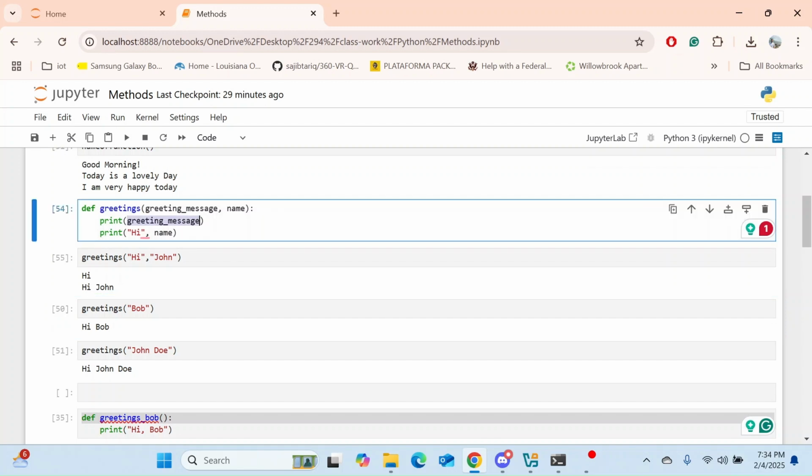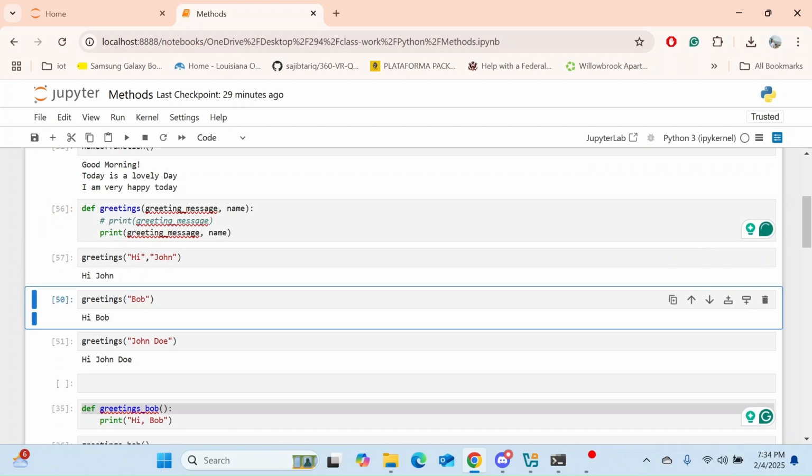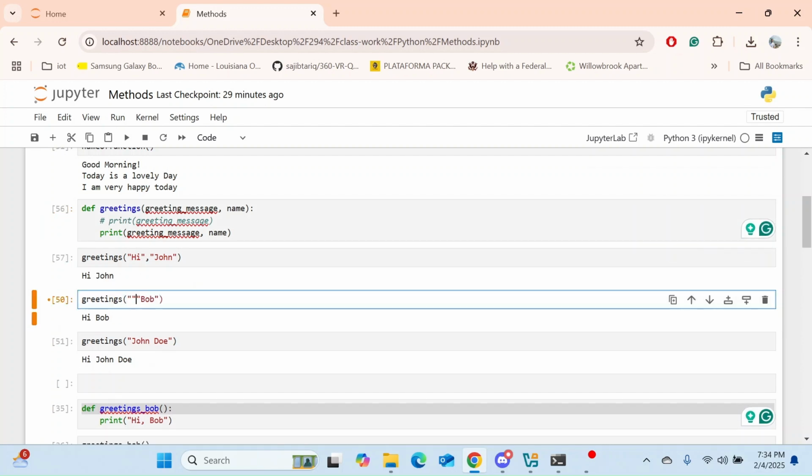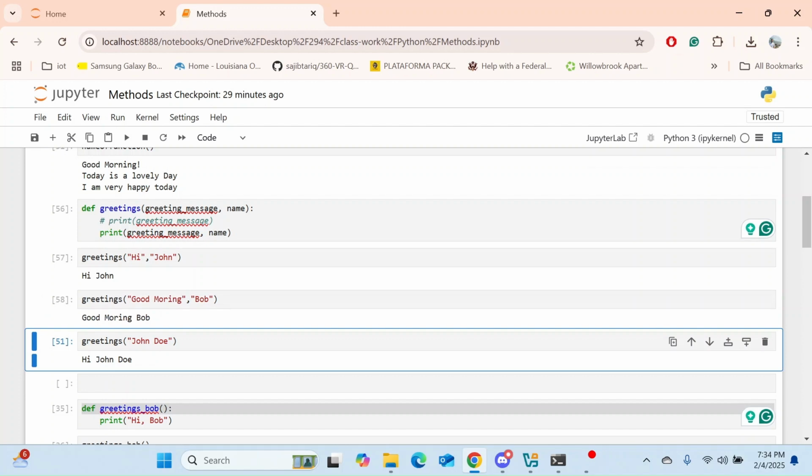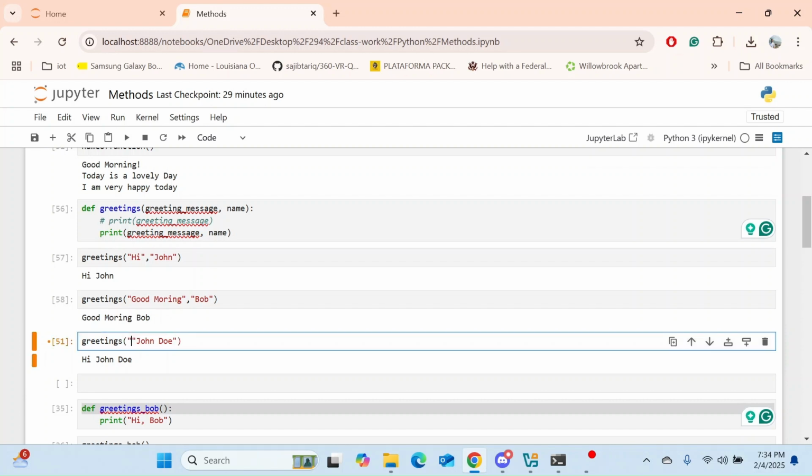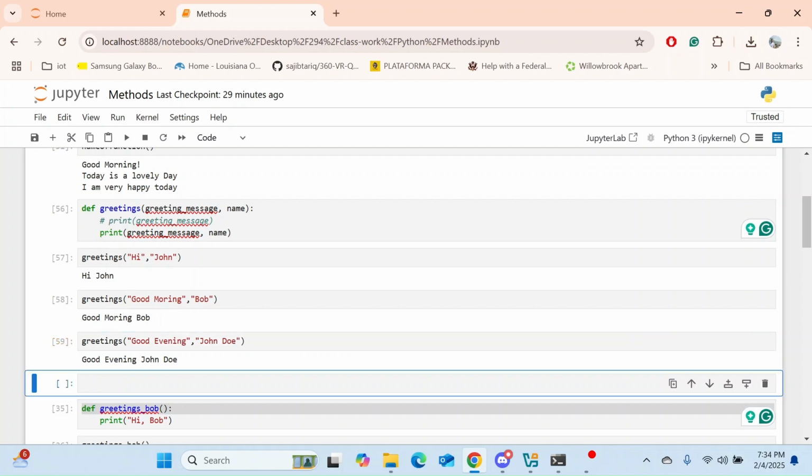So that means I need to replace this string with this variable. These variables are the placeholders that receive values. All right, I'm just replacing those values with variables, and let me comment this one, and now you will see hi John, and I can make it more dynamic, like I can send, let's say, good morning here. You see I'm changing the functionality of the function based on scenarios, and let's say I put good evening here. Yeah, good evening. All right, you see.